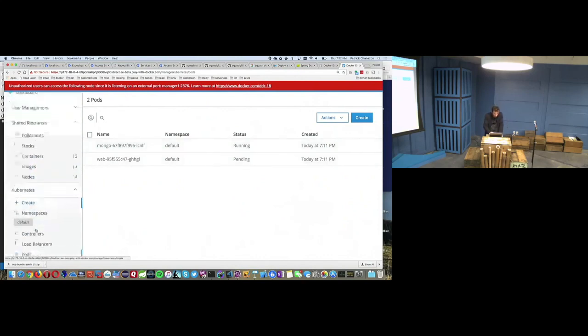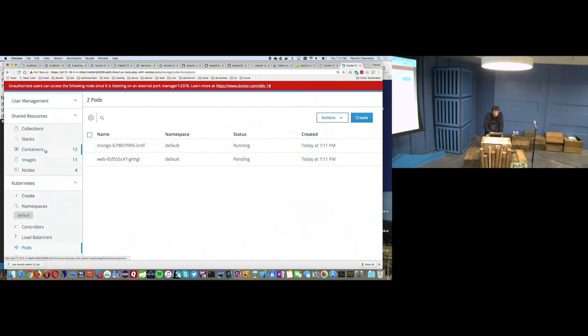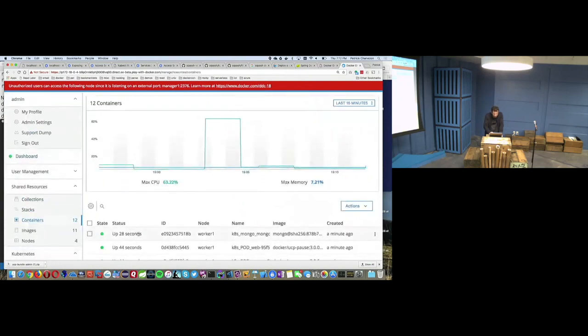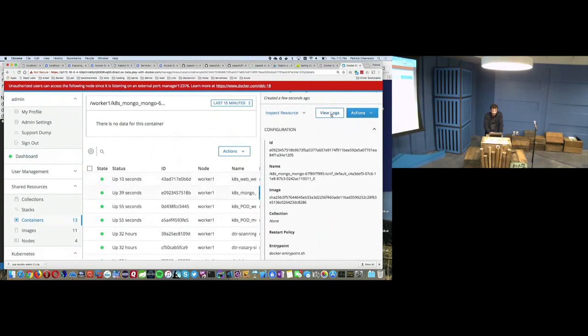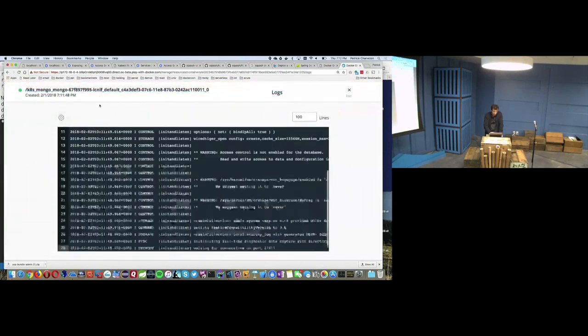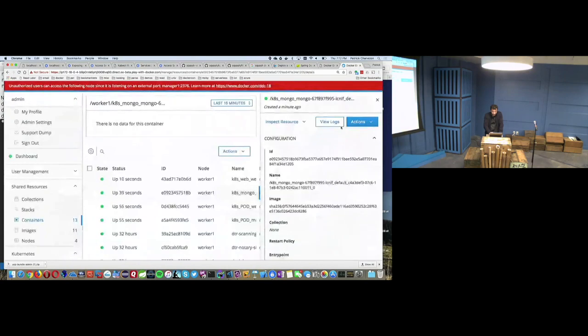When I go to containers, I should be able to see... oh yeah, so now it has started containers based on these pods. And if I go in these containers, I have the same kind of facilities I always had in Docker Enterprise Edition, where I can view the logs for these pods. So I'm seeing it starting. I can stop them. I can eventually launch a console into one of the pods or start and stop them.